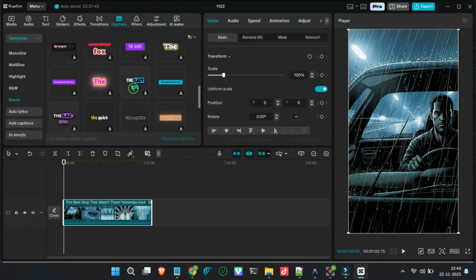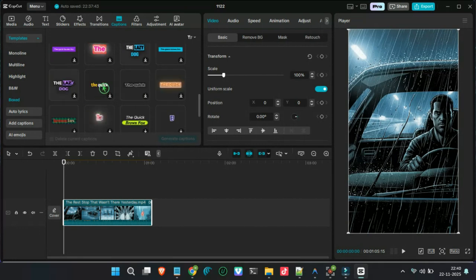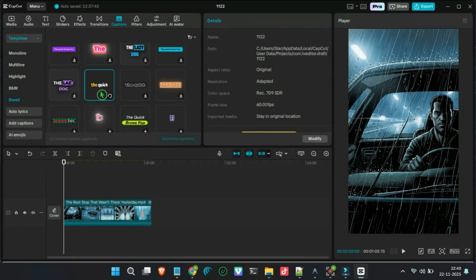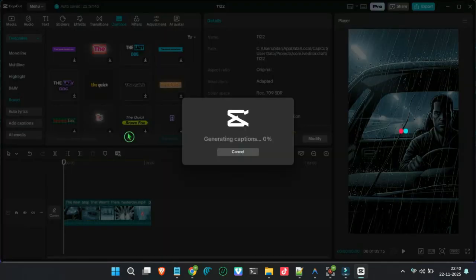We're inside CapCut with our horror sequence already placed on the timeline. First, open the Captions tab from the top menu. Scroll through the available templates and pick one with bold yellow text to match the horror theme. Click Generate Captions to auto-create subtitles from the audio.